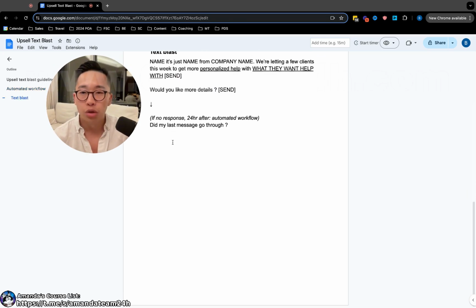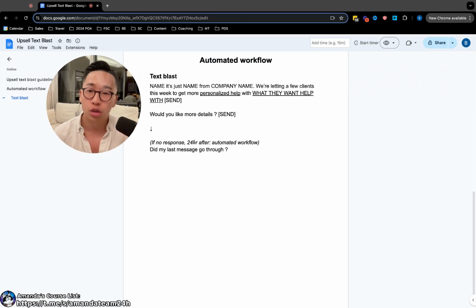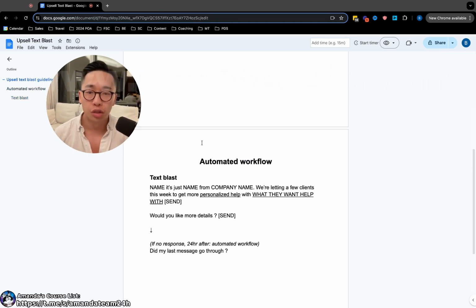Also, in your CRM, if you can automate the workflow, I know in Close.io you can do this for sure: if there is no response 24 hours after, you want to send an automated text, which is, "Did you miss my last message, or did my last message go through?" If not, then you can just call them. It's not a problem. So this is the text blast.